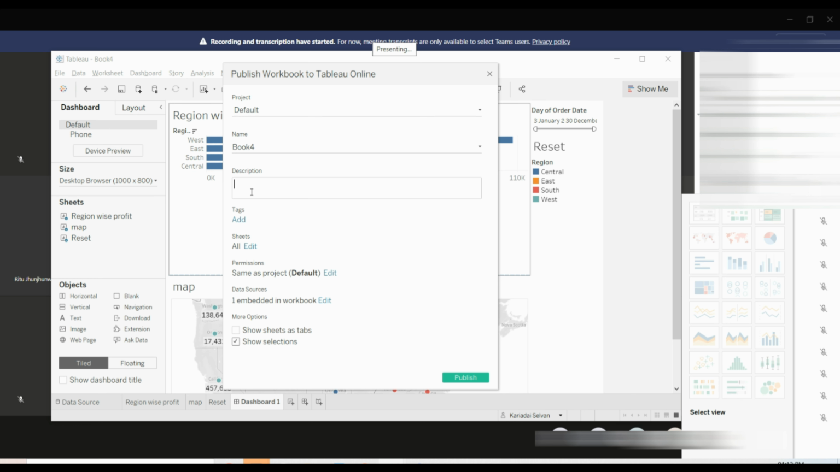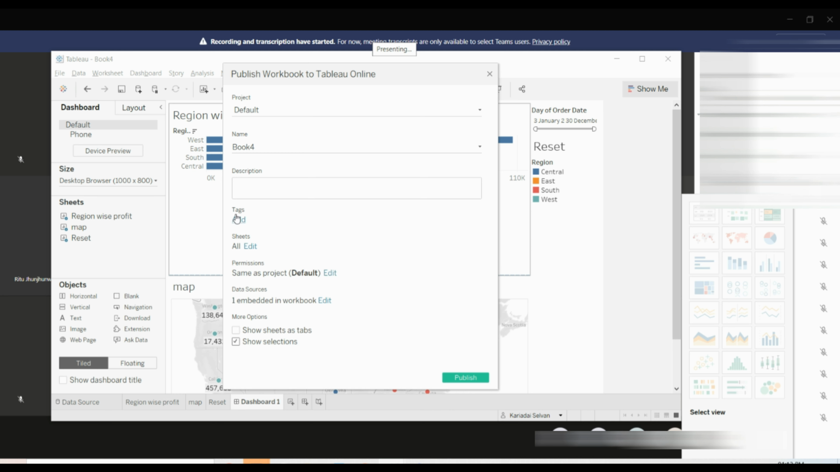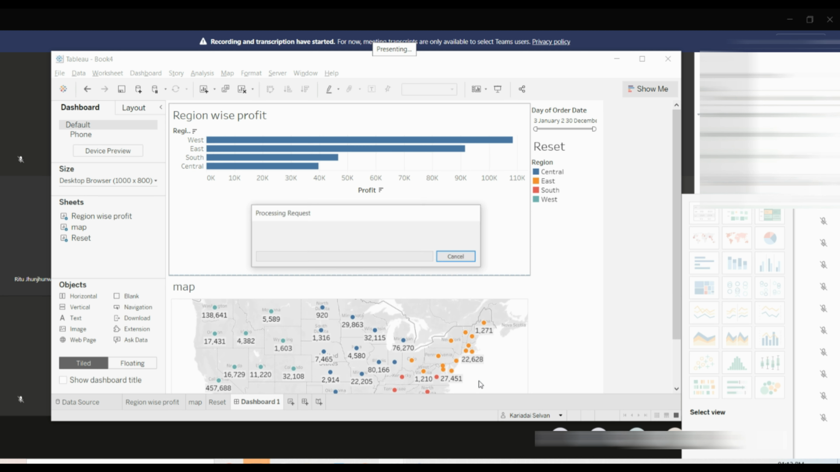If you are sharing with your friends and want to describe it, you can write a description here. If you want to add some tags, like region wise or map or filter or reset, you can add them. After doing all these things, you have to click publish. So it'll be published, let it publish.